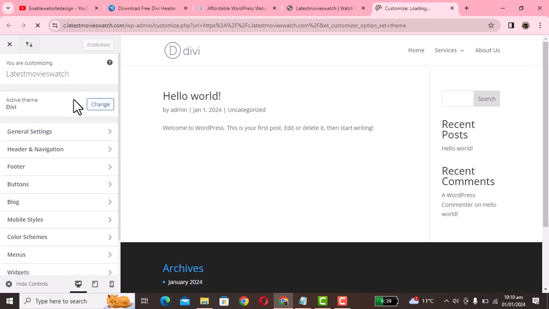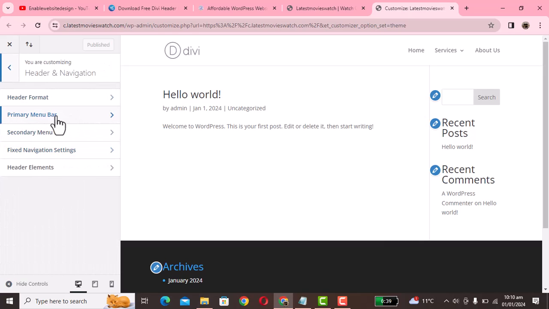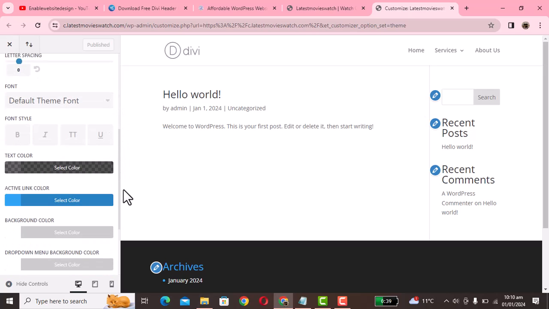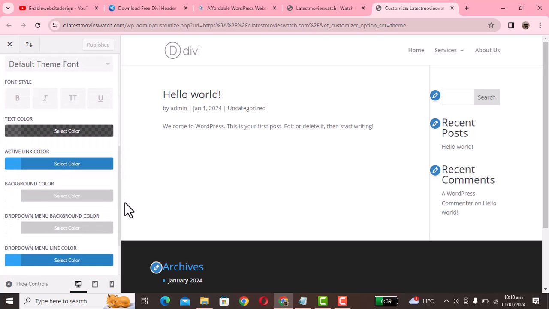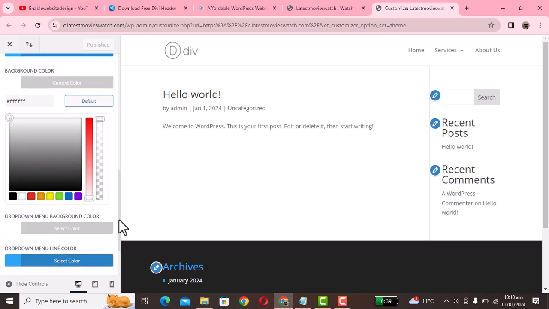After a few seconds, here you can see on the left side, these are all the options to customize your Divi WordPress website. So now let's go to header and navigation, then click here primary menu bar. Now scroll down, here you can find out all the options to customize primary menu. So now you can click background color, and after that you can add your own color that you want.